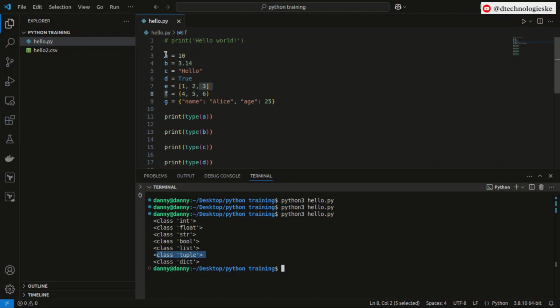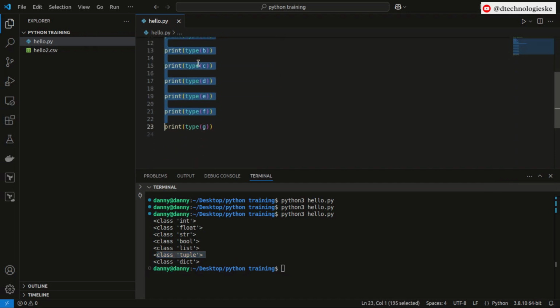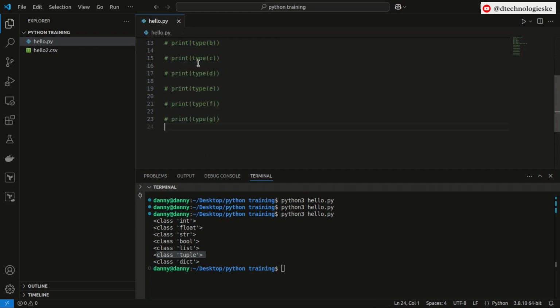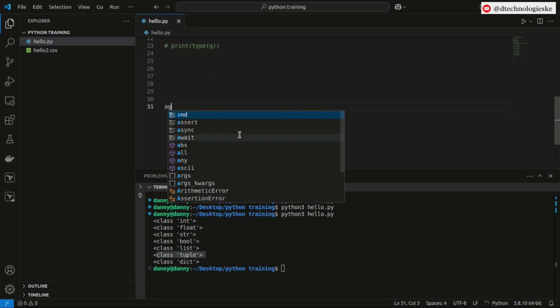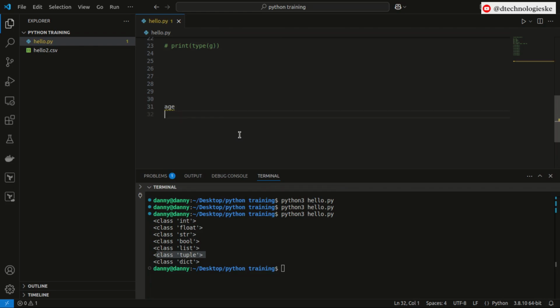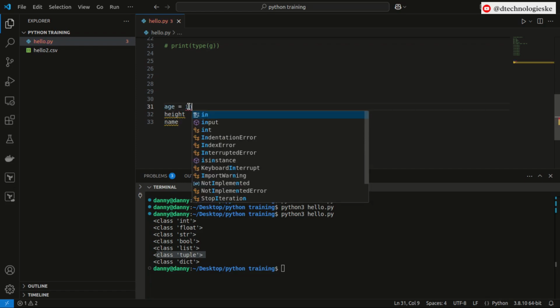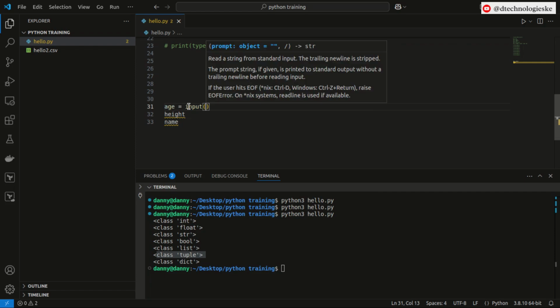So as I mentioned, let's comment out what we have here. So we want to get the age. We also want to get the height, and we also want to get the name. All right. So what do I want to do? All right. So I have age. We want to get an input. All right.